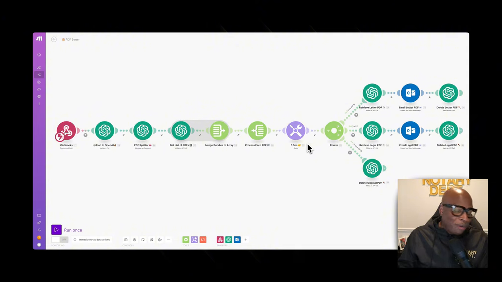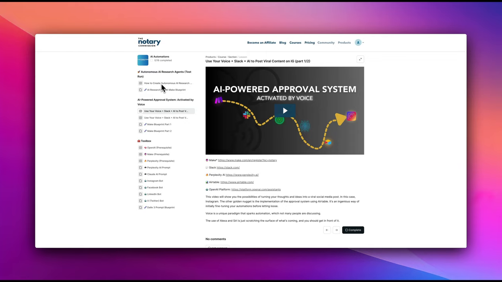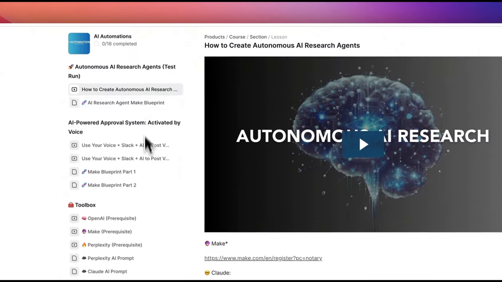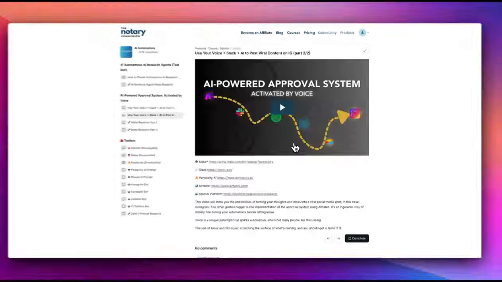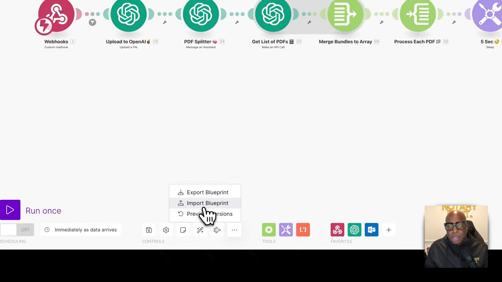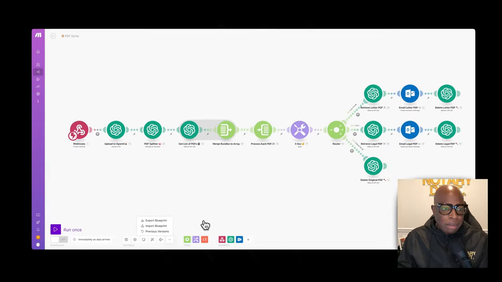And I'm gonna show you how to build this right now, step by step. So don't worry about it. If you are lazy like me and you don't want to build it step by step, then what you can do is hop over to my community where I'll have this entire template there. All you have to do is hit this more button, hit import, and then you'll get this entire automation. But don't worry, I'm going to show you how to build it step by step right now.